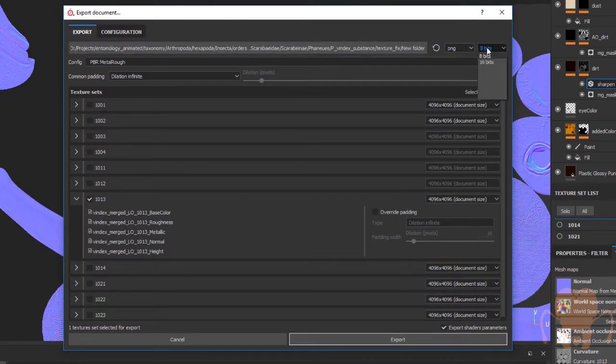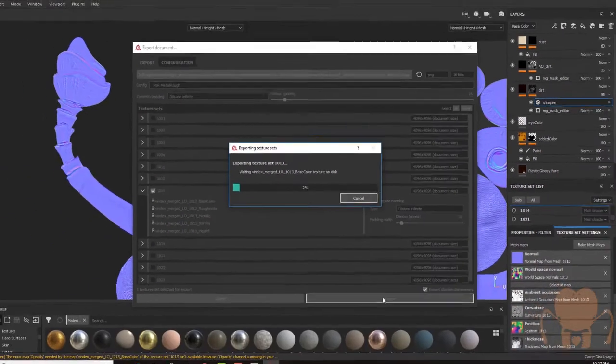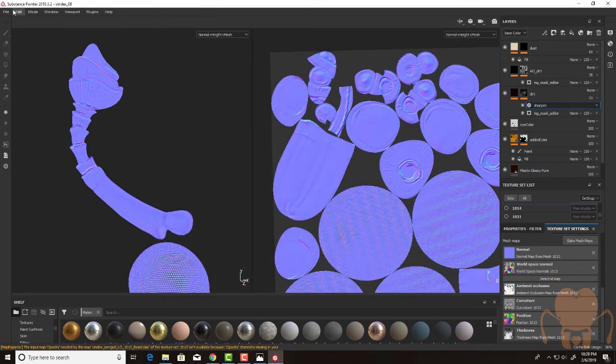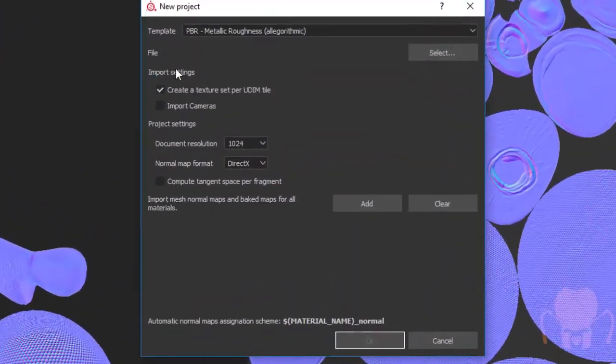Then I want to make sure that I'm going to export 16-bit PNGs. I think that should work. And let's hit export. Okay, after a couple minutes, it's finished. I'll choose OK. And now I'm going to create a new project.